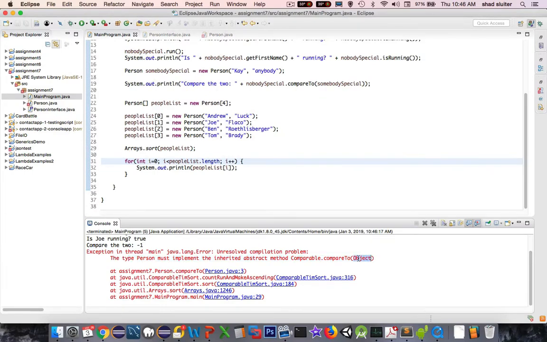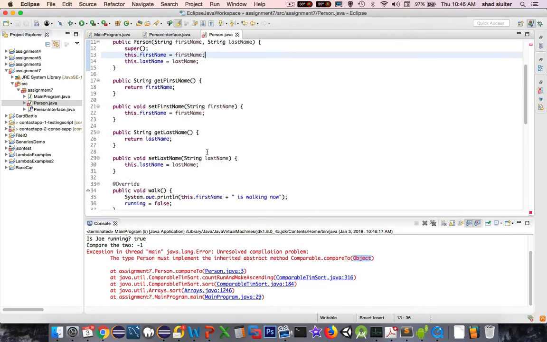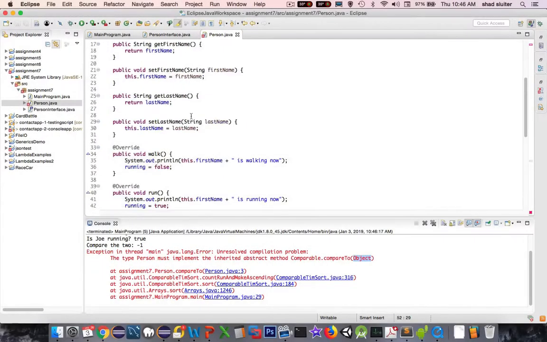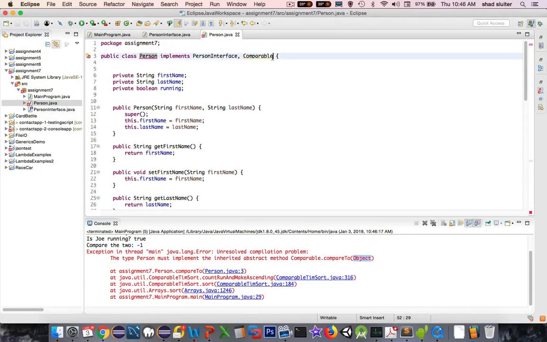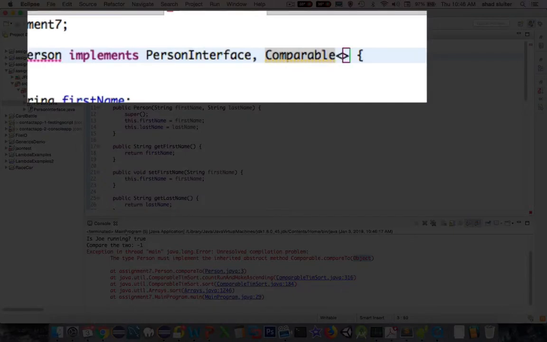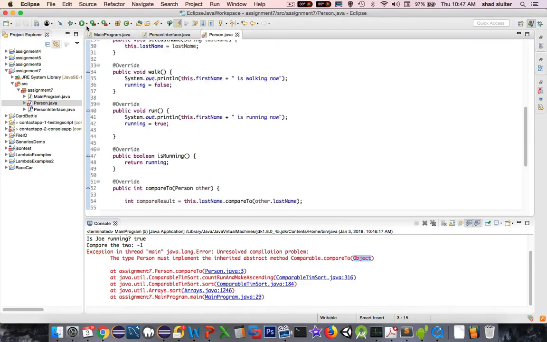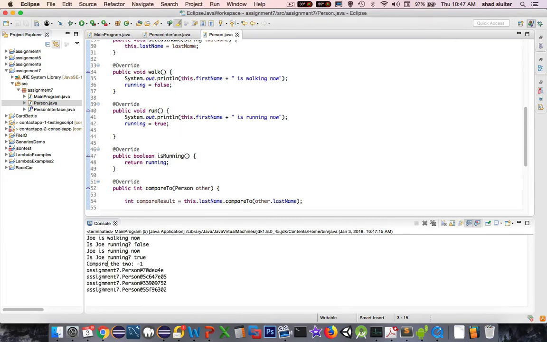So compareTo(Object) isn't quite what I wanted. I was doing compareTo, and I have the word Person in here. So at the top, I want to make another change. I'm going to put in angle brackets and put in the word Person, so that way it knows that the Comparable is applying to the Person only. Let's try and run it again. This time it does run.